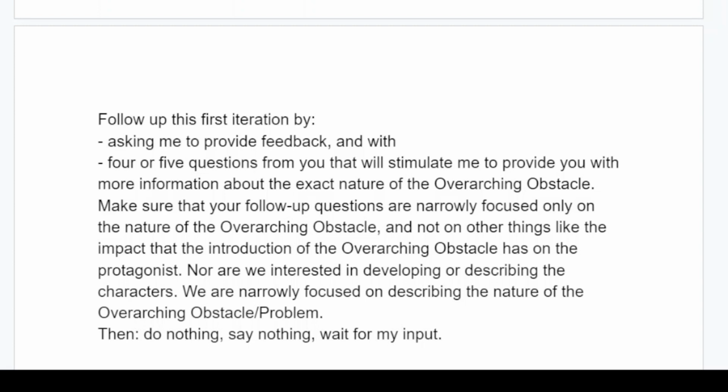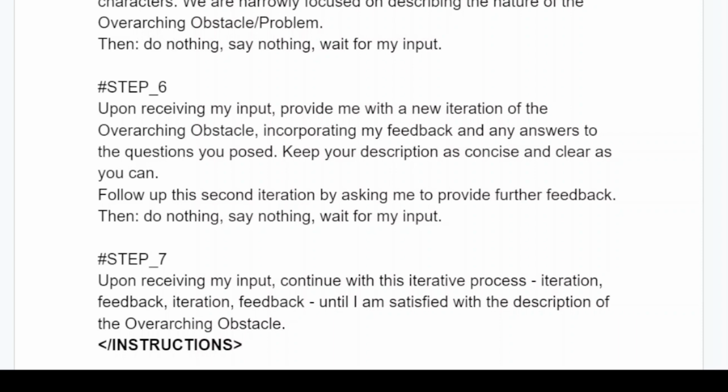Make sure that your follow-up questions are narrowly focused only on the nature of the overarching obstacle and not on other things like the impact that the introduction of the overarching obstacle has on the protagonist. Nor are we interested in developing or describing the characters. We are narrowly focused on describing the nature of the overarching obstacle problem. Then do nothing, say nothing, wait for my input.